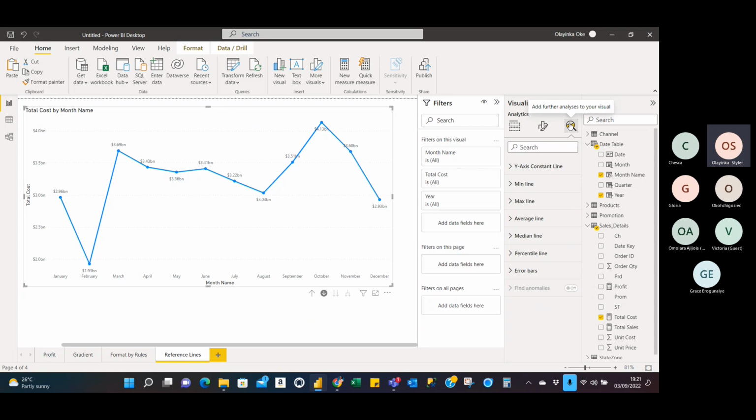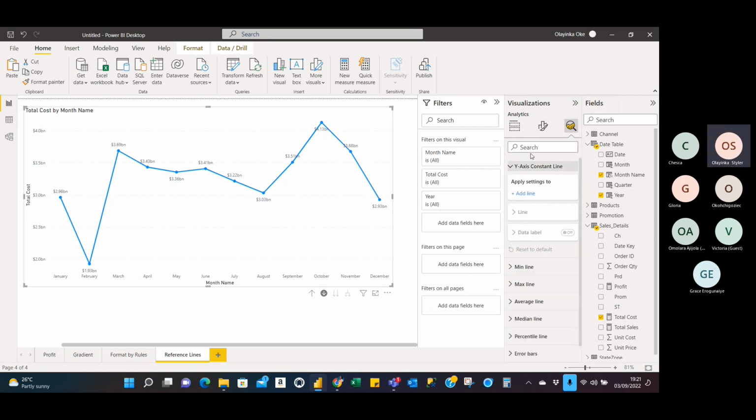Come here to insights. What is it called? This analysis insights. So now there are different reference lines. There are a lot, and there are lots, like I said, and they all have different purposes. So we'll just go through 2 or 3 of them, and the rest you can take as homework. The first one is the y-axis constant line.